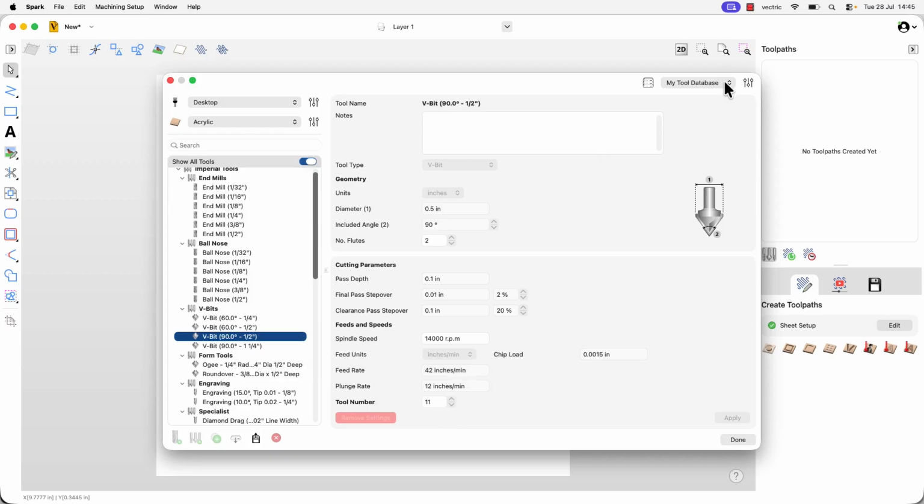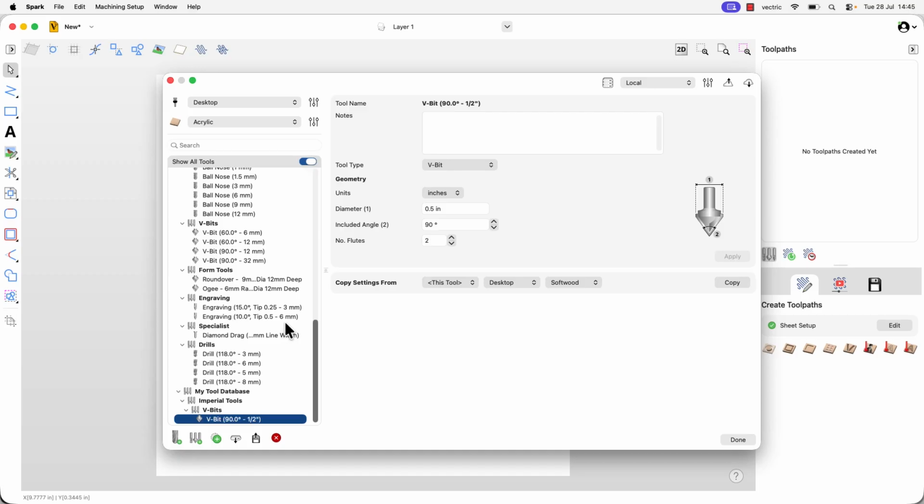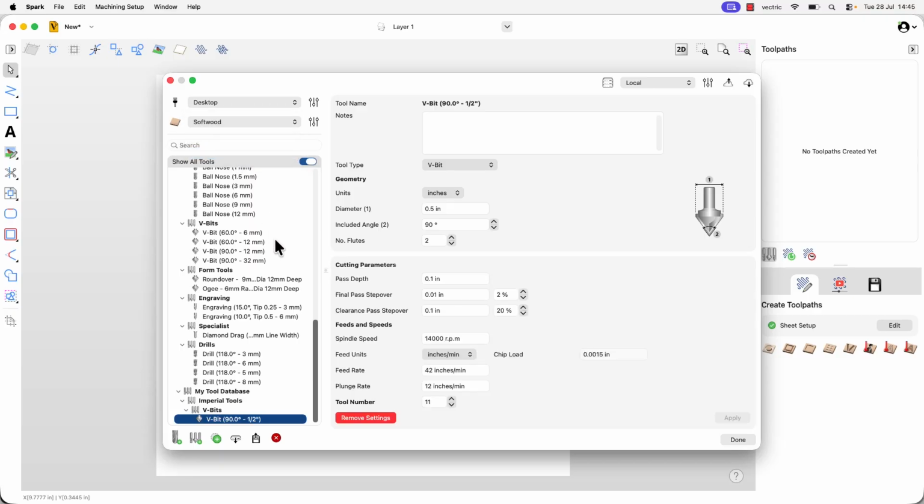Okay, so now that I've done that, I'll go back to my local tool database and we'll go and find our tool. And you can see here, it's actually listed it for us down in the bottom. I'm just going to change the material at the top here to softwood because that's what I had assigned the tool to. And you can see in the bottom of my tool database here on the left hand side, I have my tool database, which is the remote tool database I'd copied the tool from, Imperial Tools, V-bits, and then I've got the V-bit, the 90-degree, half-inch, and I've got all of my details here ready to go so I can select it. So I can click on Done and I can start using it.